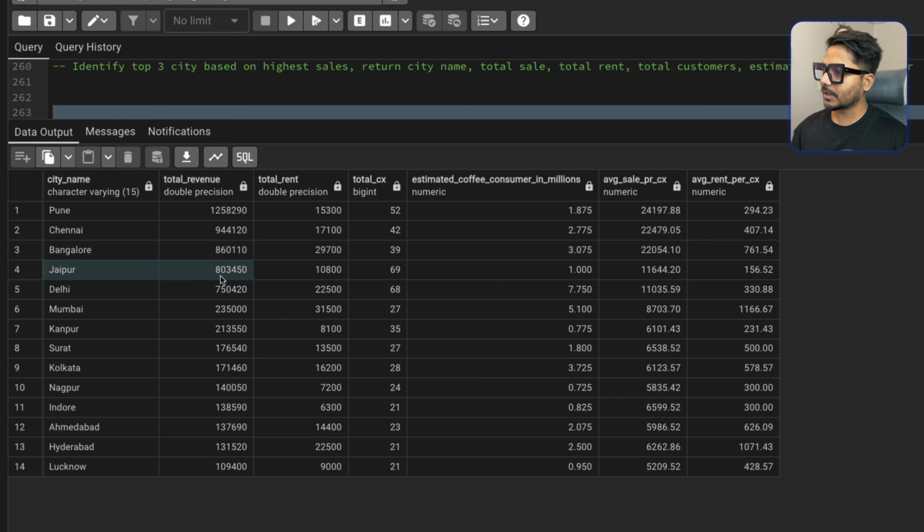Okay, so the next city is Jaipur. For Jaipur, the total revenue is 803k, which is 8,03,000, and the total rent is 10,000. The total customers is really good: we have 69 customers at the moment. The estimated coffee consumers is 1 million, which is also great. The average sale per customer is 11,000, still good. And the average rent per customer is very, very low, which is 156. So I think this is one of the good options we can recommend. So one is Jaipur, one is Pune, and one is Chennai. These three cities we can recommend.